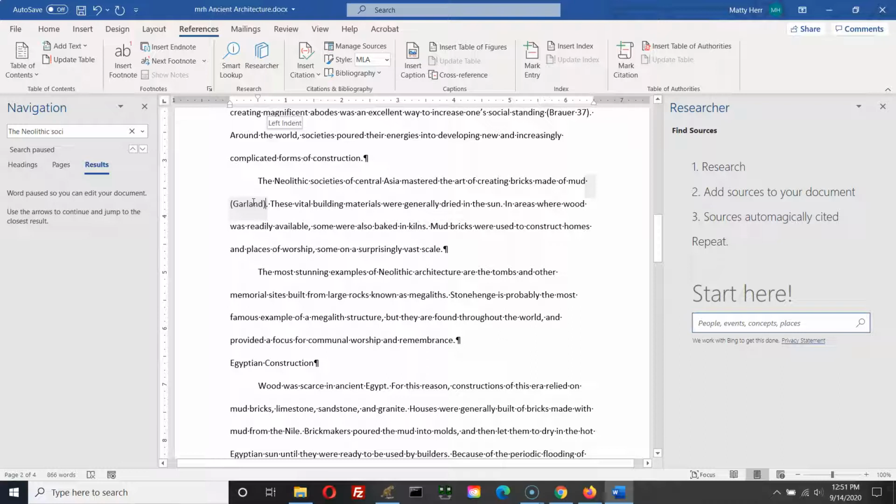So if you flip over to page 108, so on page 108, I'm going to close my navigation pane too.